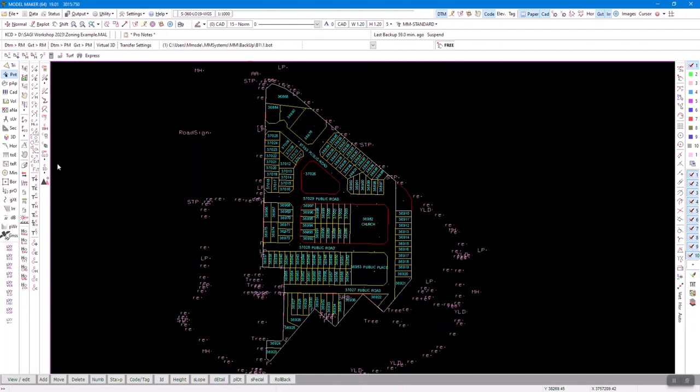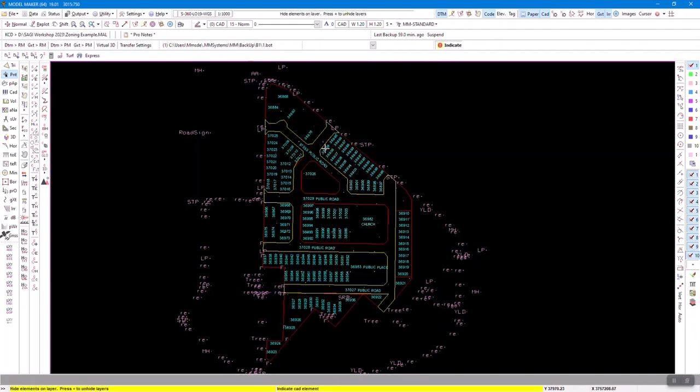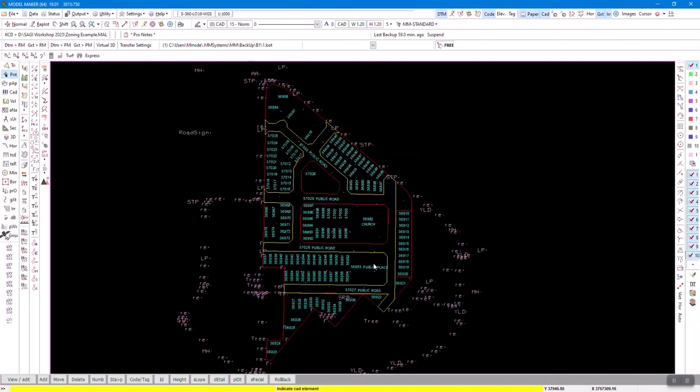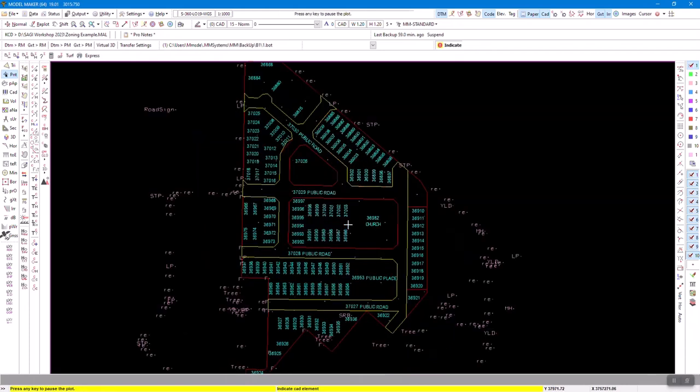Let me just hide this yellow layer. Let's hide that. And maybe, so looks like Block Corners has stuff on it that's causing some duplication. Okay, so the yellow line, can you see it represents the road reserve?